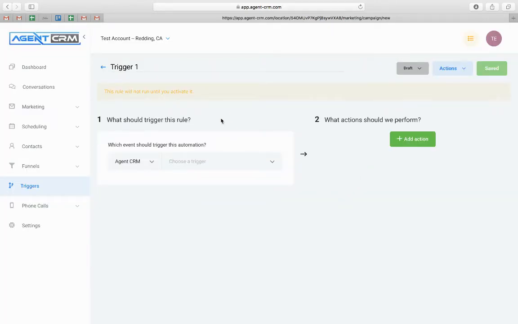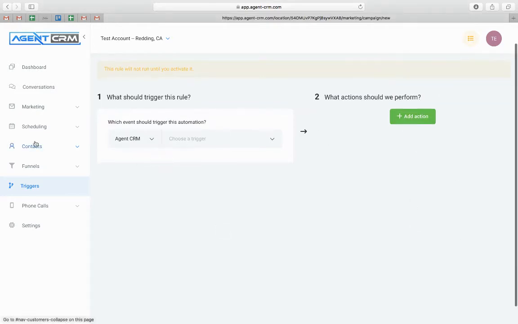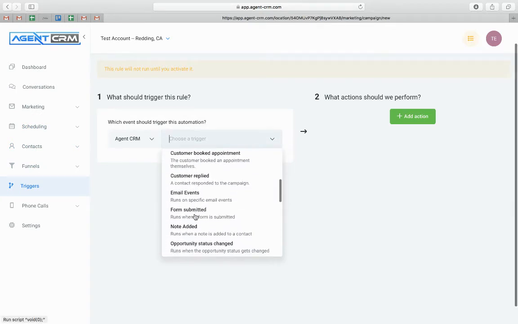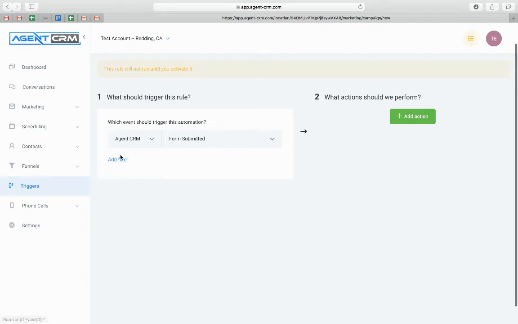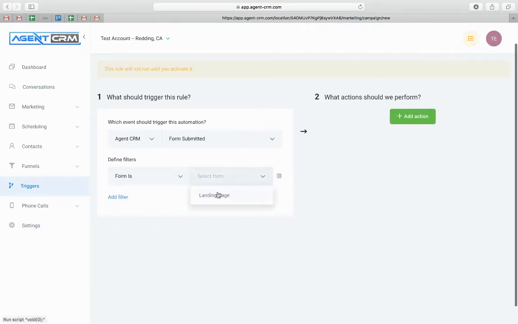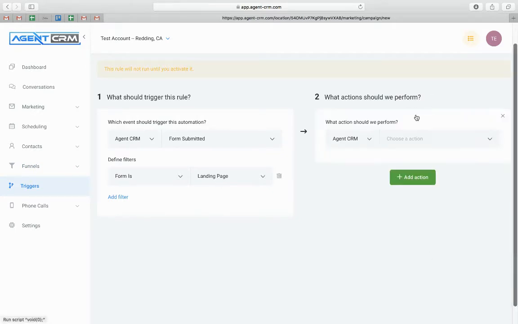A trigger, like I said, is an if-then statement. So if this happens, I want all of these things over here to happen. So let's say you have a funnel, and you have a form on your funnel that you want people to fill out. So we'll just say form submitted. I think I have one already on here. And so we're going to say form submitted, and then I want to go ahead and choose what form. So the form is my landing page form, which we would have already built out. So we've got that there. And then what I want to happen is I want to add that contact to that campaign that I just set up.